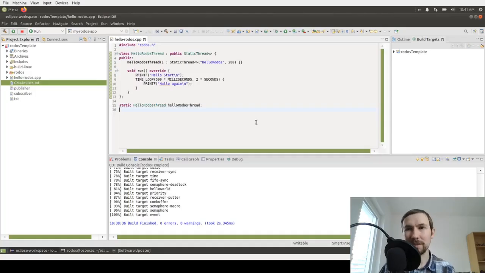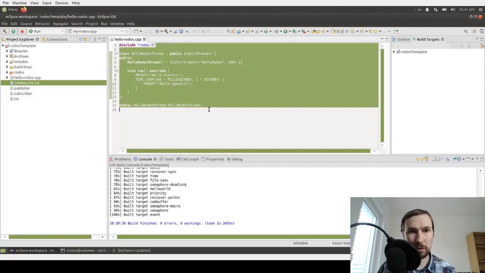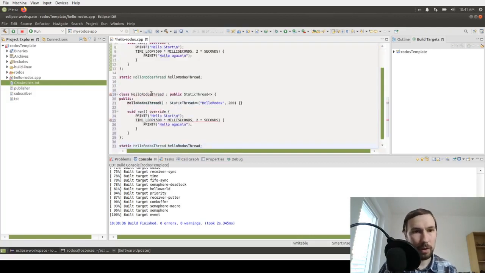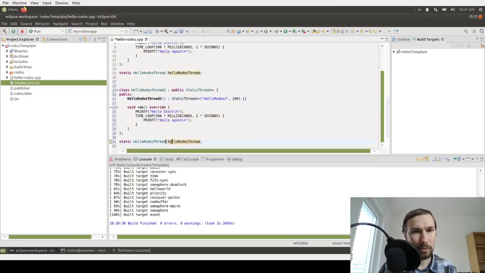Okay, so let's see the scheduling in action. Let's create two different threads that have different priorities. I'm just taking my hello Rodos thread and copying it below here and renaming it hello Rodos 2, and the same goes down here.